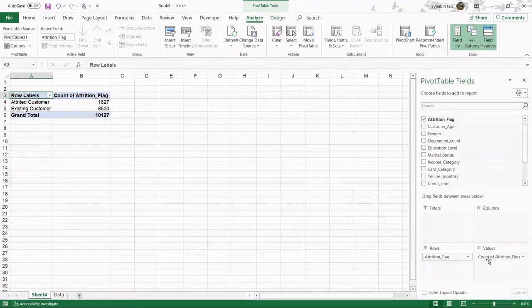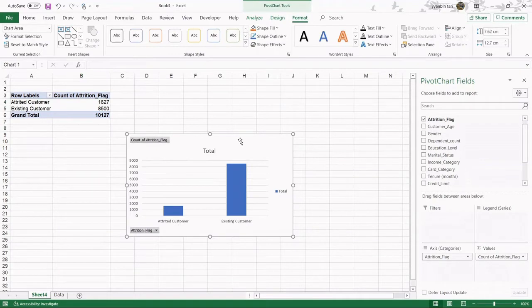If you want to change this measurement, you can click on the arrow button here, drop down menu, and select value field settings to change the measurement that you want. So this is basically what we are going to show: how many attrited customers versus how many existing customers. So with this, we can now go to the Analyze tab and select Pivot Chart. So obviously, the most recommended one is a bar chart. Press OK. Yeah, that's it.